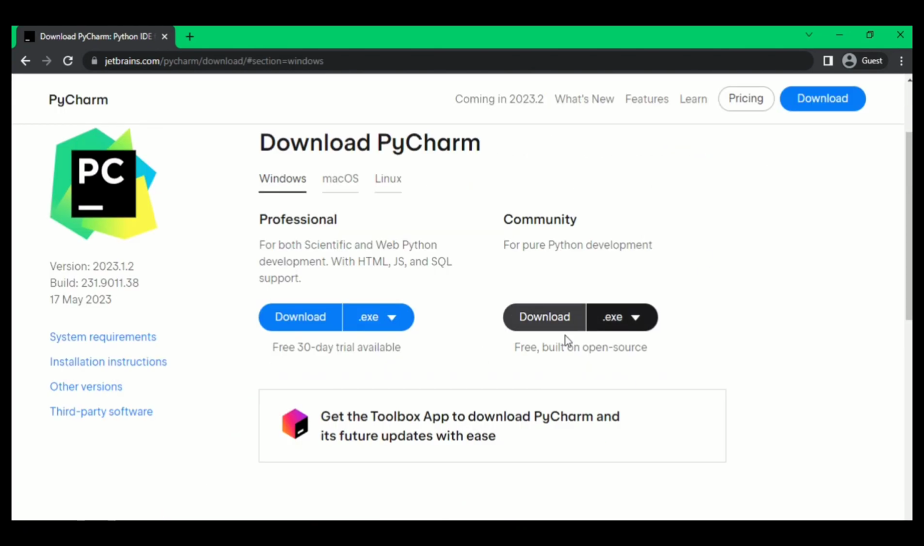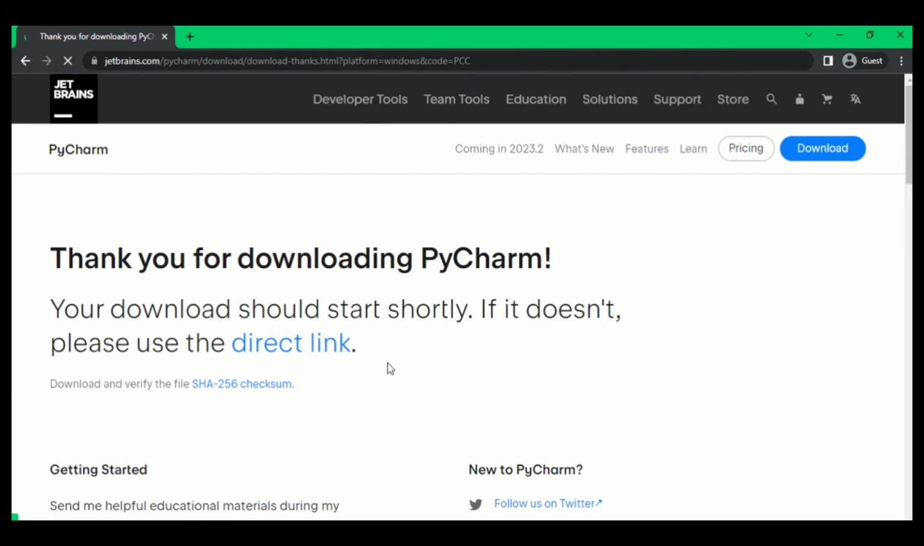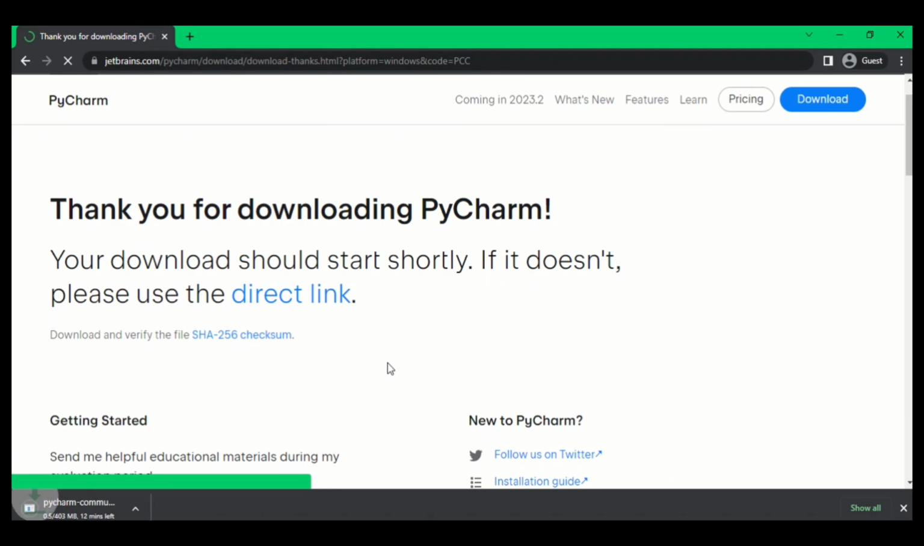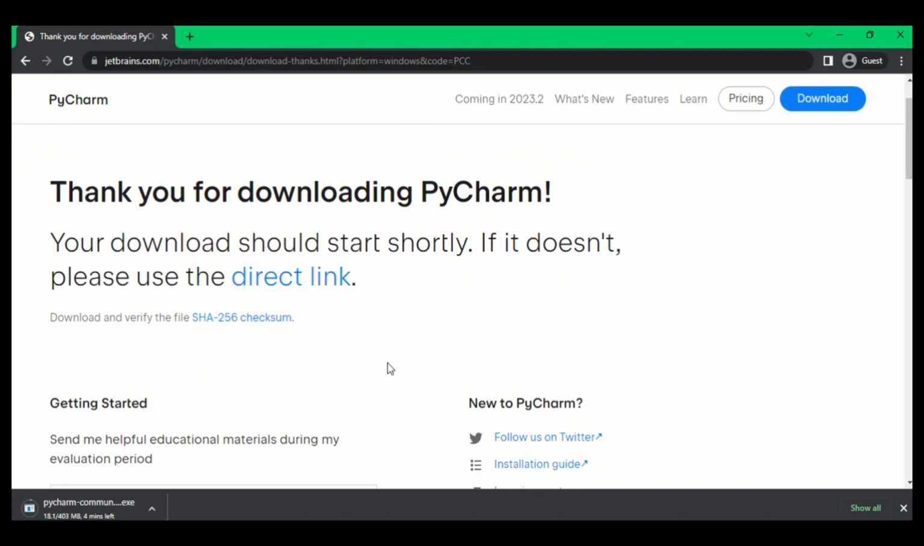As you can see, there are two versions, but we will download the community version because it is free. Click on the download. It should download. Yes, so the download has been started. It is a very big file, so it will take some time.